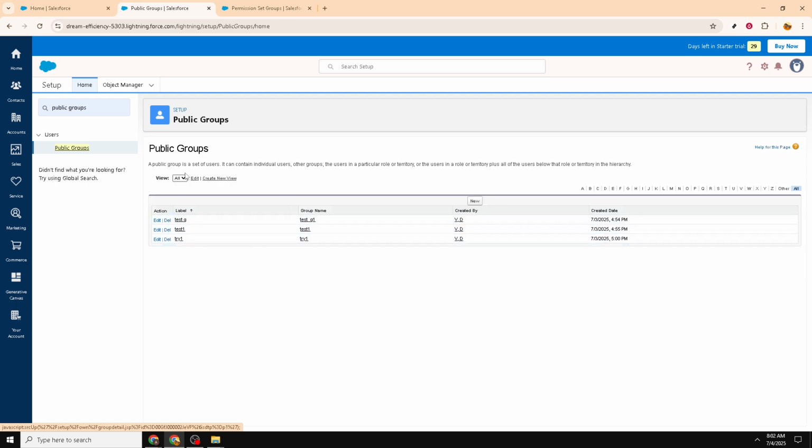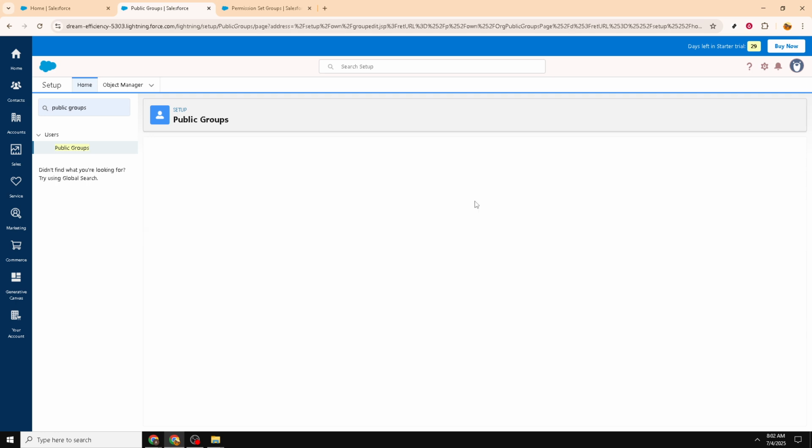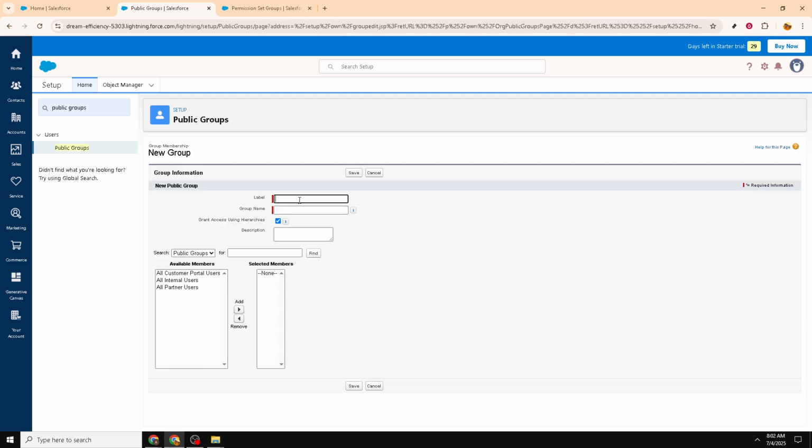Go ahead and click on the New button to initiate the process of creating a new public group. You'll be presented with a form where you'll need to input essential details for the new group. Start by entering a label for your group. This will be the name that is displayed for users to see. Next, fill in the group name field, which should reflect the purpose or the function of the group.